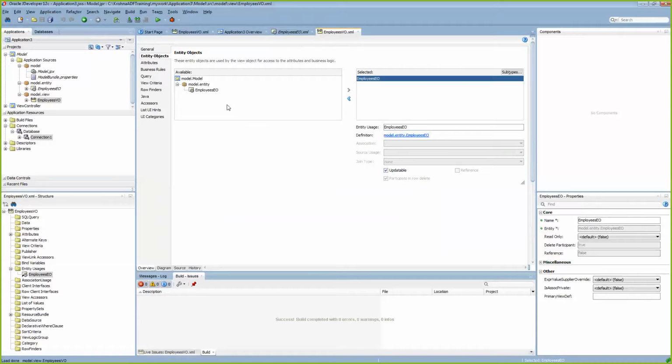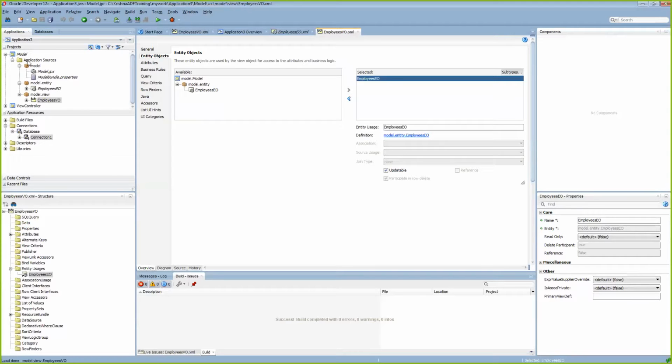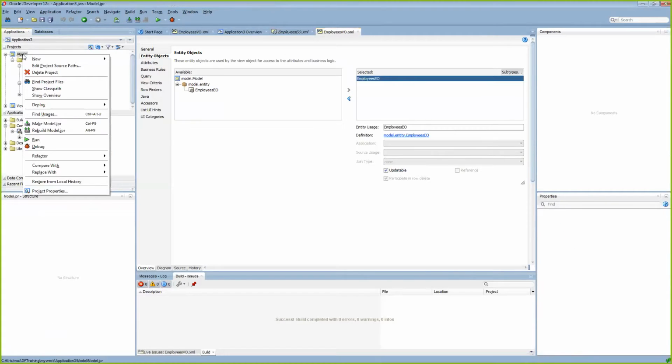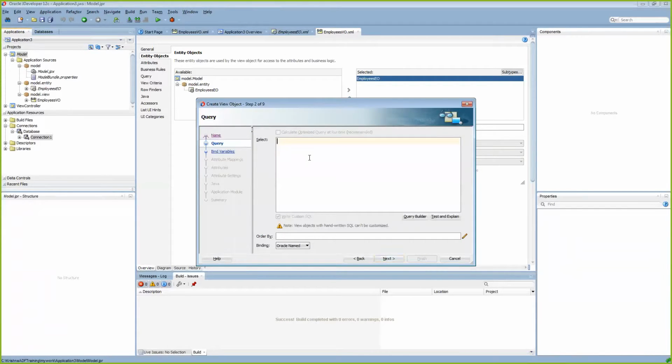The second type of VO we wanted to design was the query-based VO. Let's take the departments VO, which we will directly base on the query without using an entity object. I say new view object, and I'll say departments VO. Now I'll select custom SQL query because I'm going to write the query myself, not basing it on the entity object.